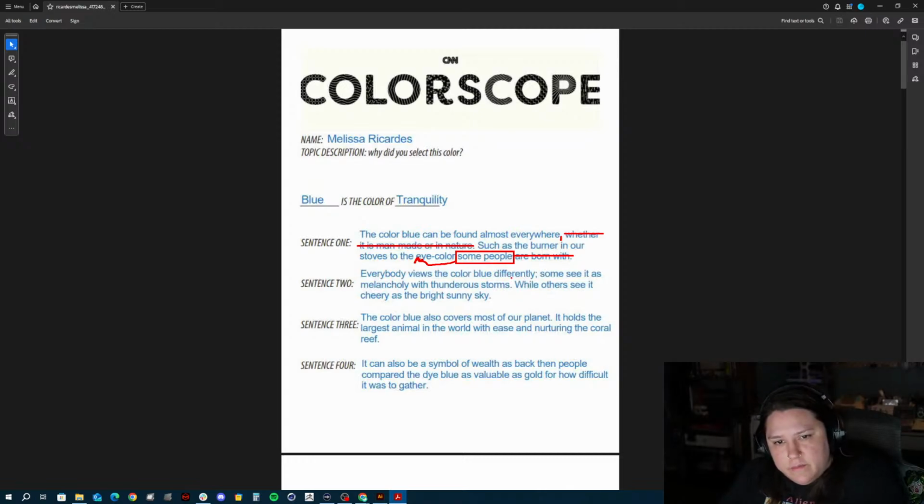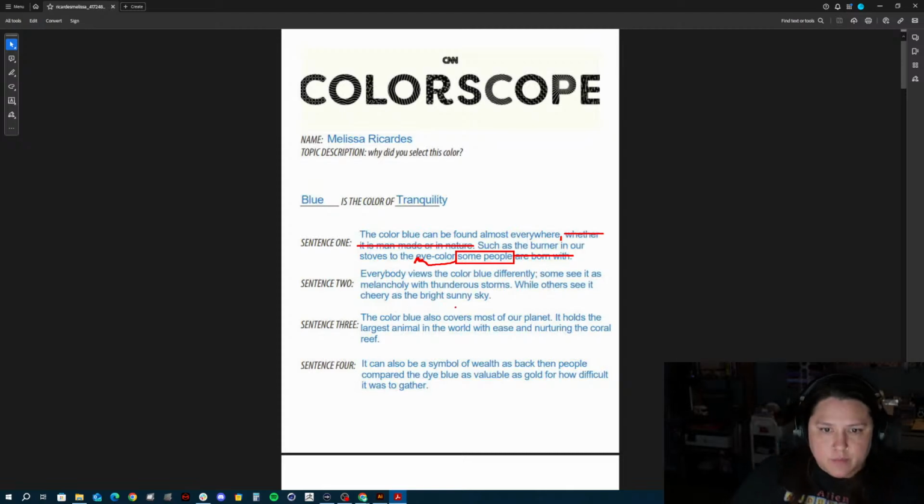Everybody views the color blue differently. Some see it as melancholy with thunderstorms, while others see it as a big, beautiful ocean, right? Because a bright, sunny sky, I like this. It's not that it's bad, but it's like when you're describing the sun is yellow, even though you're talking about the sky, but the descriptive word is sunny here. And so you could say the bright blue sky, or you could say the ocean, right?